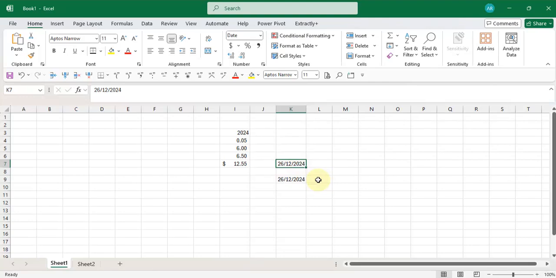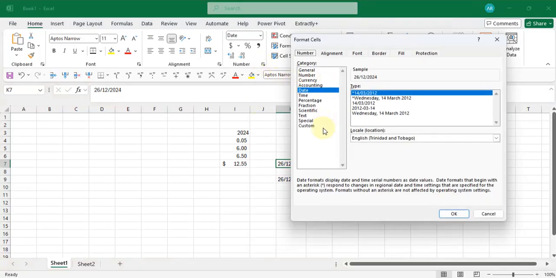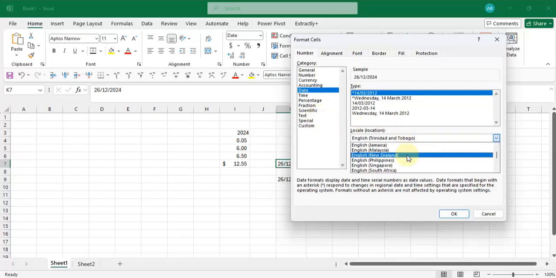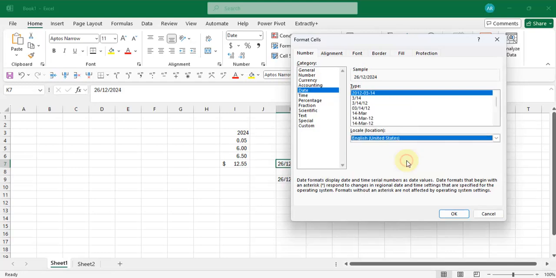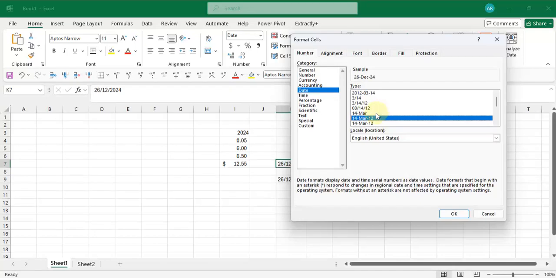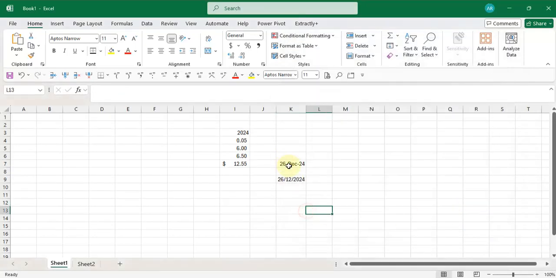And to change it back to the format that I like to use, you go to your number menu, you go to US, which is here, and then you click on the date format, and it will change it back to the number format that I like to use.